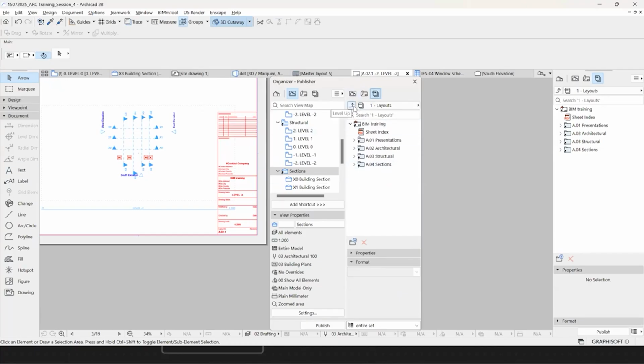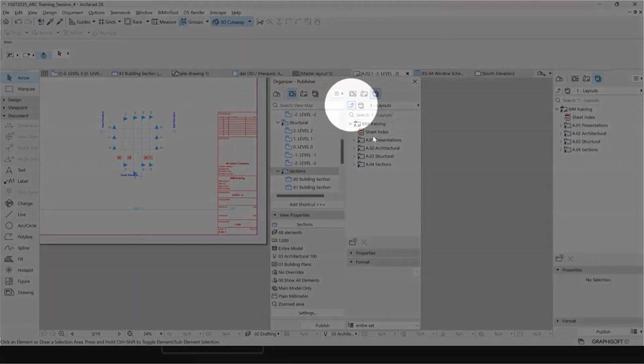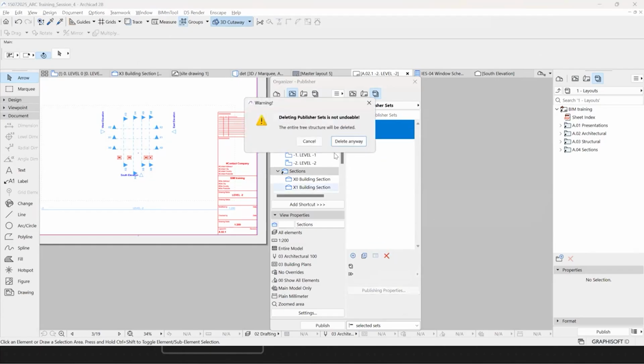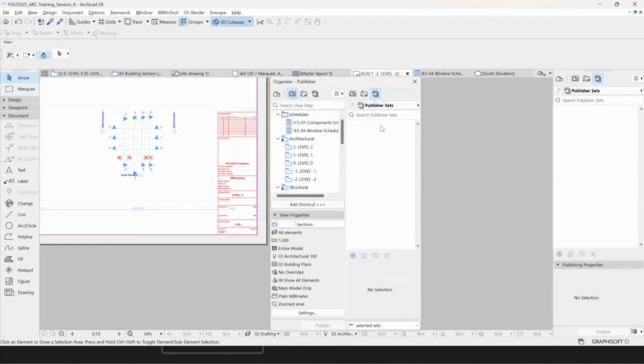So what you can do is click on this particular button to go back to the list of publisher sets. There are two in the default template. This is where you're going to again remove everything and start fresh for the first time when you're working. You can just select them and then delete. We will start from fresh itself.